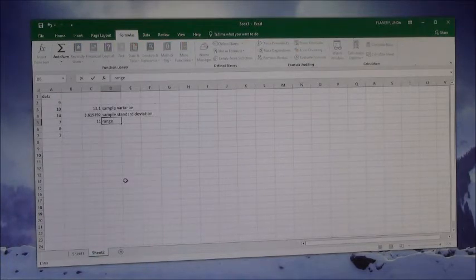So again, those things are under the formulas tab. If you do the insert function and do the statistical category, you can find them. But if you know what the command is, you can just type in the name.